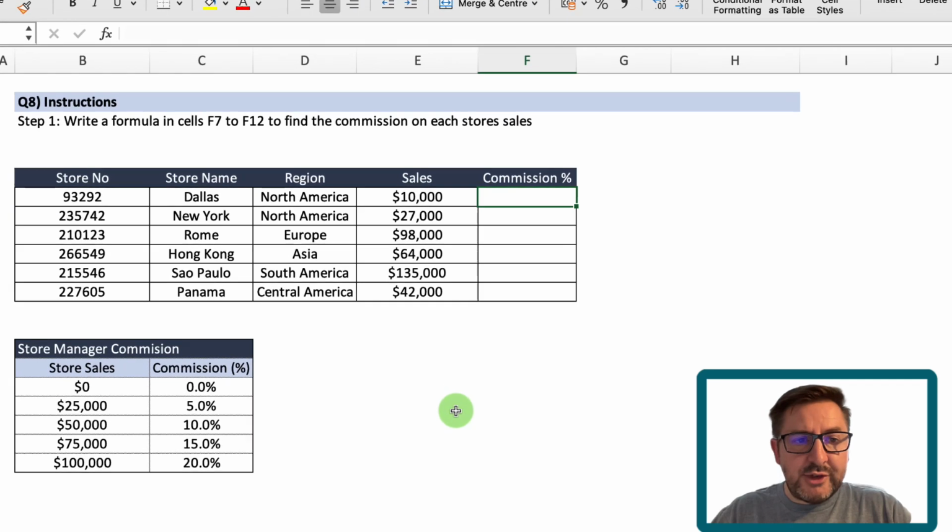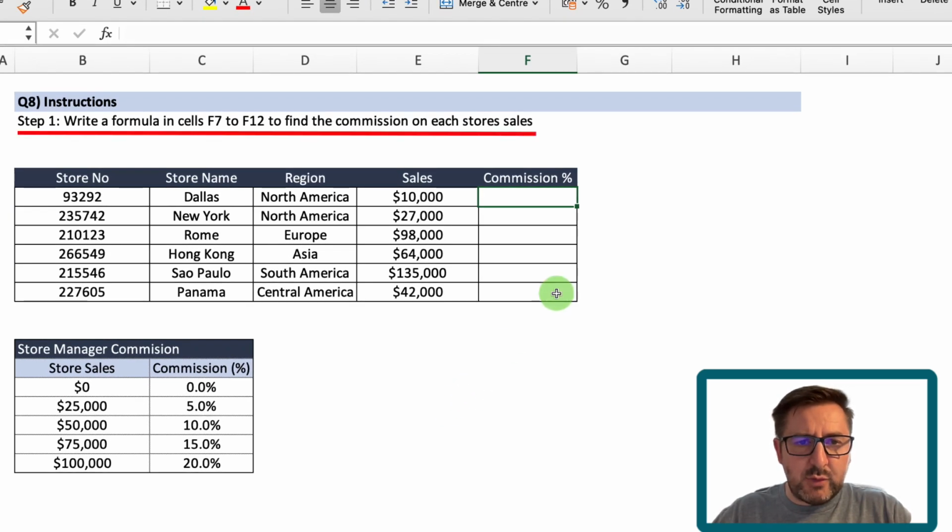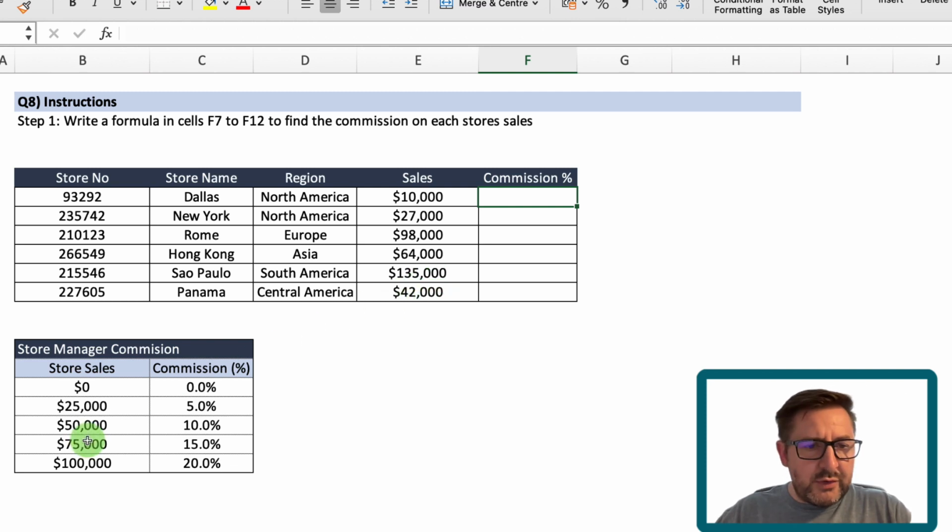Okay, so question 8 is to write a formula in cells F7 to F12 to find the commission on each store's sales. So we have a table up the top here which has stores from all around the world, and then it has the sales in US dollars for each of those stores. Down below we've got another table which tells us the percentage commission that the store manager earns based on what level of sales he reaches.